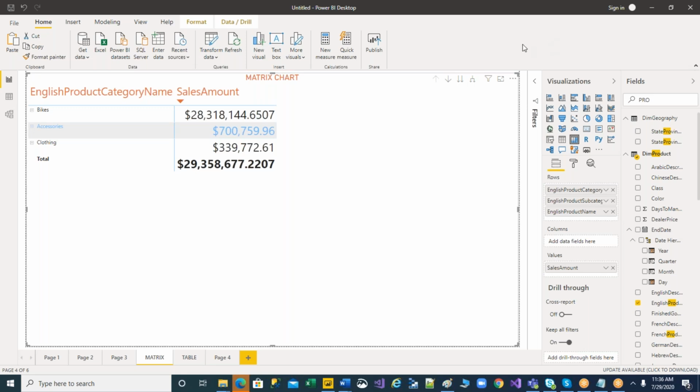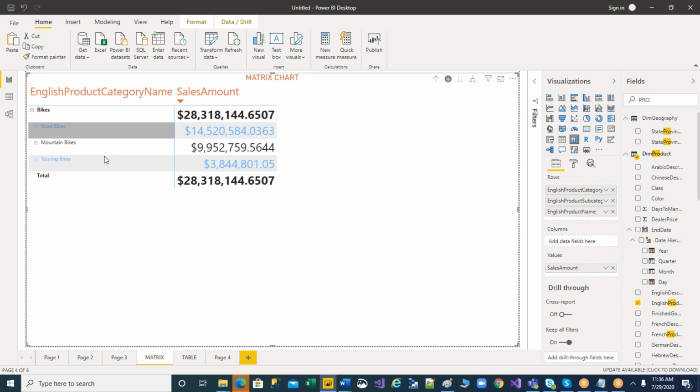Okay, suppose when I click on a specific item, say bikes, it has to display that particular thing. So for that, what I have to do, I have to enable the drill down option. How to enable? Simply click on this drill down option. Now this drill down option is enabled. The moment I click on bikes, I will be able to see only bikes. Anything else here? Nothing. Only bikes I'm able to see.